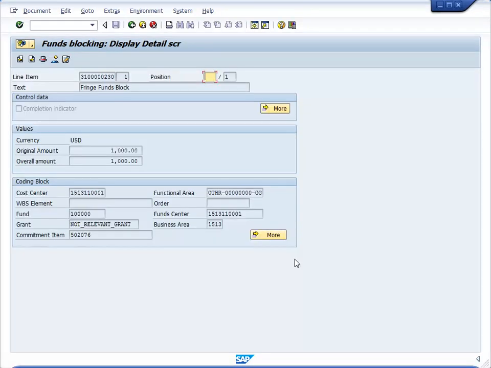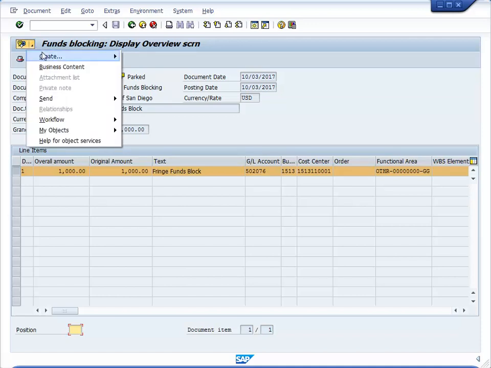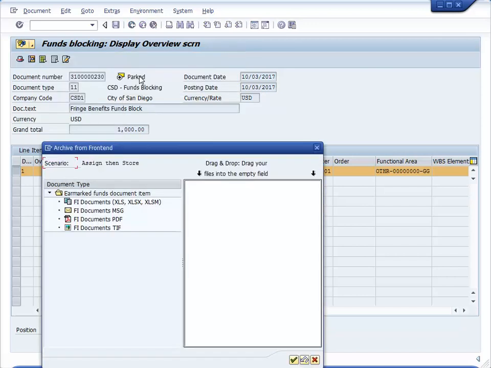To switch to the Display Overview screen, click the Fast Data Entry icon. To attach a supporting file, click the Services for Object drop-down arrow. Click Create and then click Add Attachment. For this example, we have selected Add Attachment to attach a PDF.